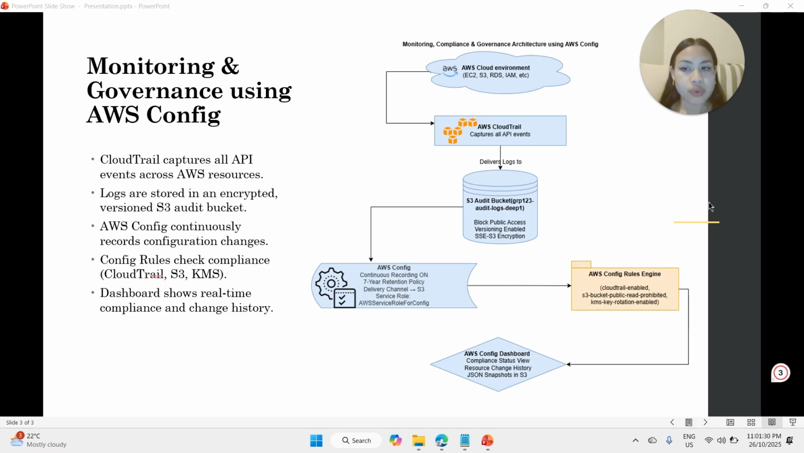I added Config rules to check CloudTrail, S3, and KMS compliance. The Config dashboard shows real-time compliance and change history, ensuring continuous visibility and governance across our AWS environment.